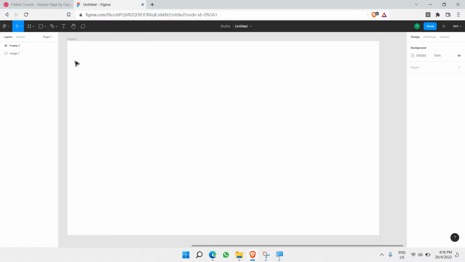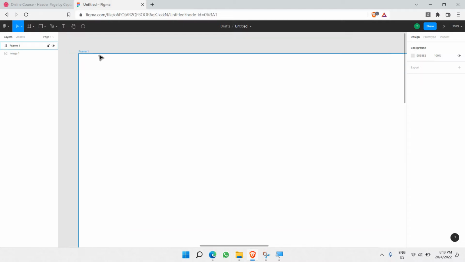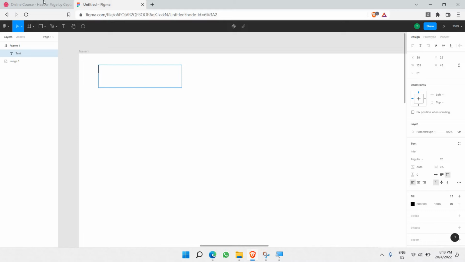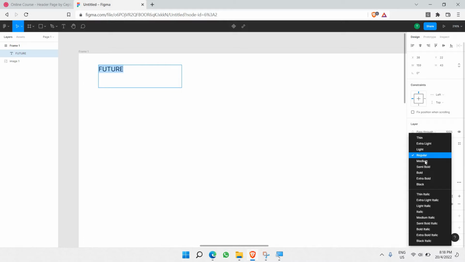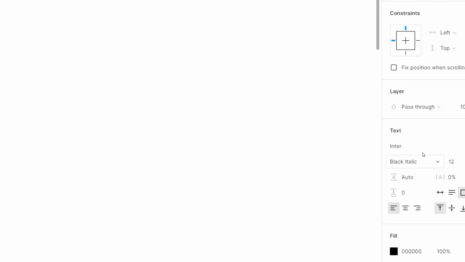In this case, we're just gonna zoom closer to the canvas. So I'm gonna take this particular tool, the text tool, and create the text. Let's see what's the name of it. It says future. So I'm just gonna type future, and in this case, I'm gonna make it italic, thin italic. Okay, I'll make it even thicker, and I'm just gonna put black. Okay, there you go. In this case, I've used a font called Inter.